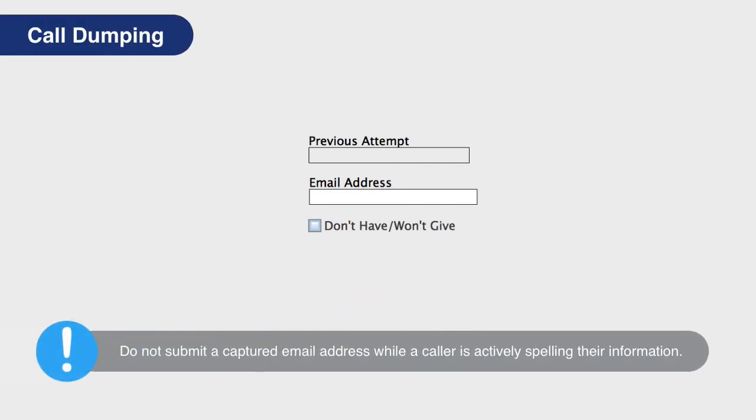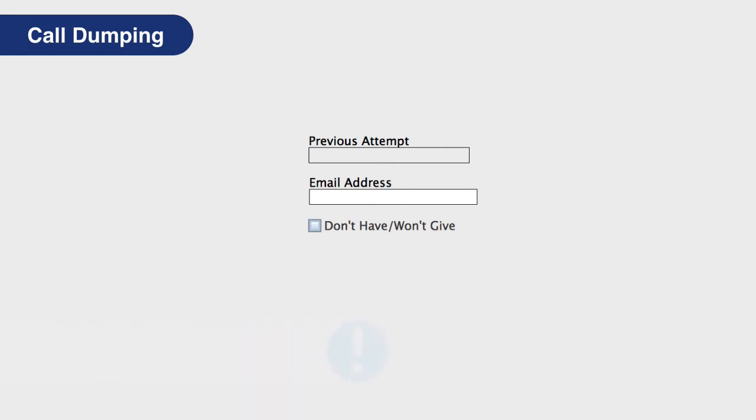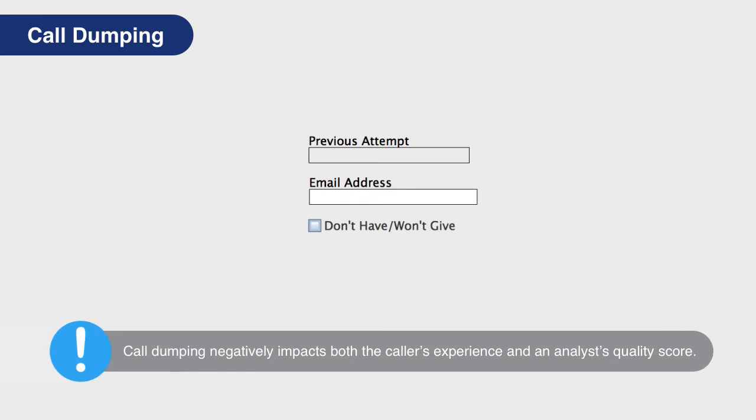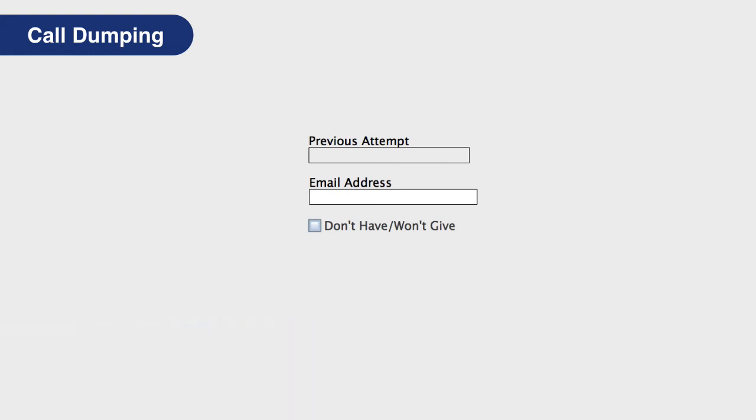Do not submit a captured email address while a caller is actively spelling their information. Analysts should avoid handling utterances too quickly or submitting utterances too early. These actions are regarded as cutoffs or call dumping. Call dumping is the intentional and hurried response to an utterance that has not yet provided a clear intent. Call dumping negatively impacts both the caller's experience and an analyst's quality score. Listening to the caller's complete utterance is the only way to ensure proper handling.